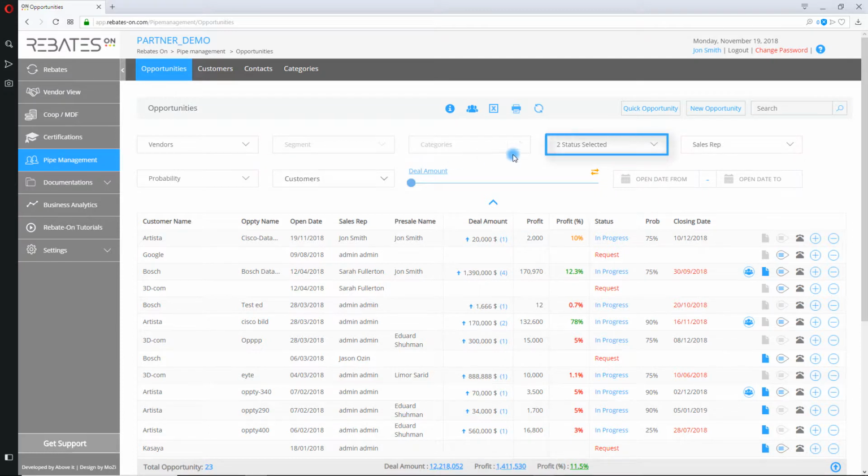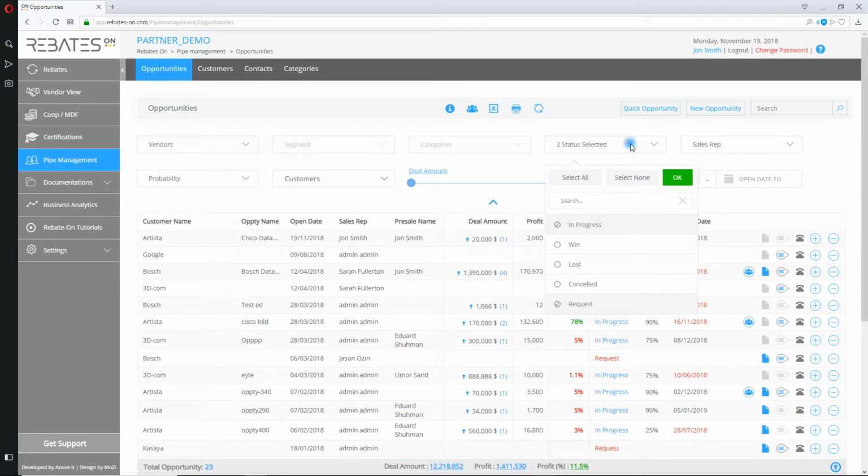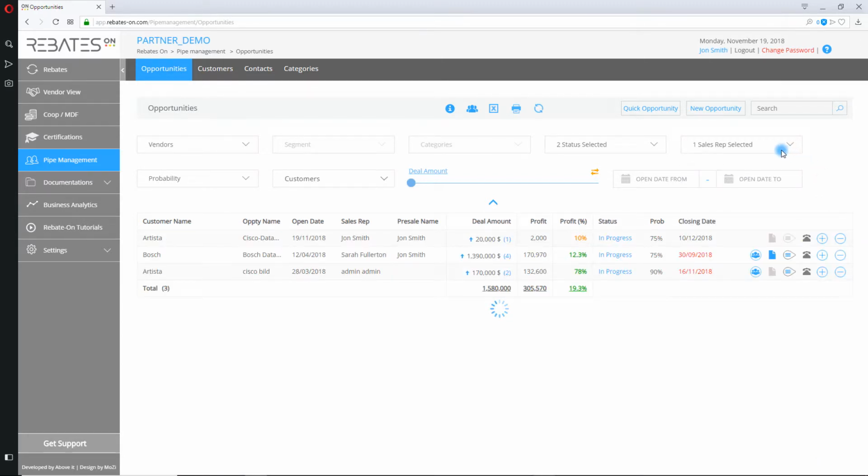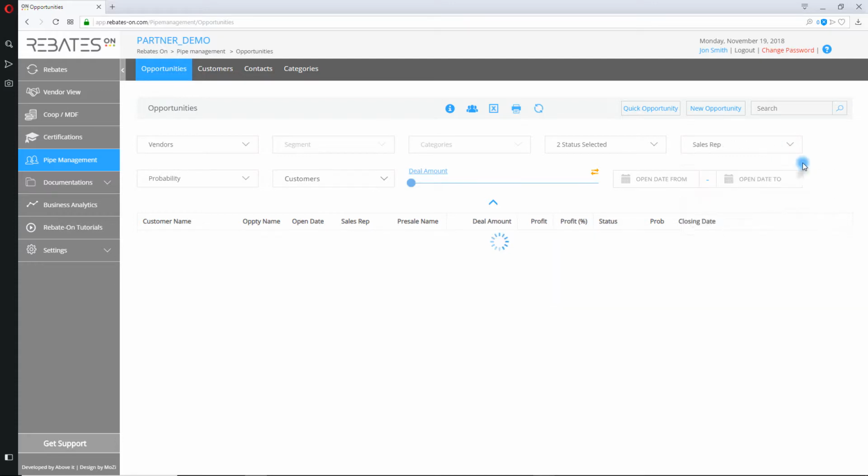The next filter is the status. The default is to always display opportunities in these two statuses, in progress and request for quick viewing, because these are the relevant opportunities that are open. The following filter is sales representative. Here you can choose opportunities based on the salesperson who opened it, relevant for managers only.